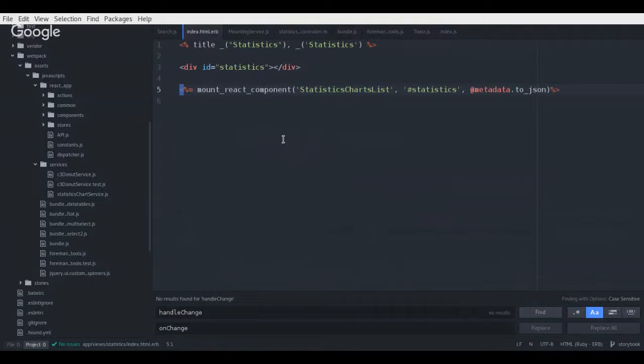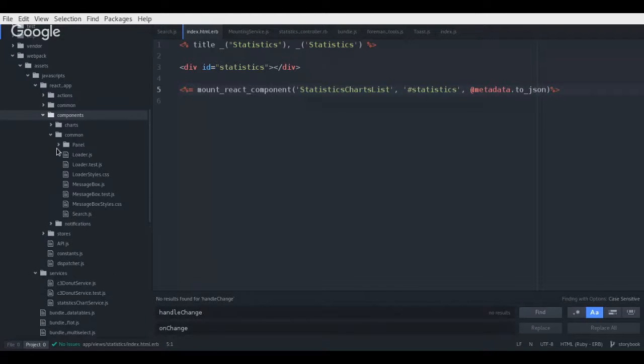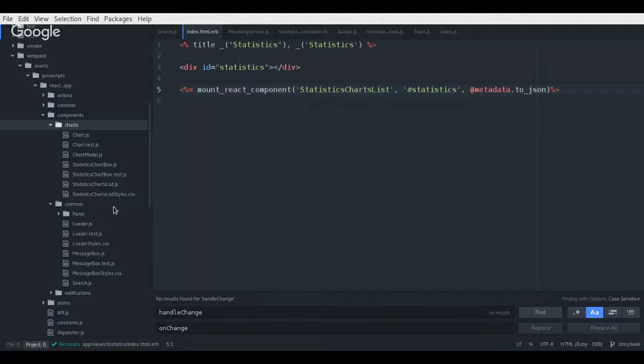Okay. So I'm going to dive in a little bit. I'm just going to follow this path, and I'm going to show you on the way a little bit of the statistics implementation. So once the ERB calls this Mount React component, it goes down to the statistics chart list, which exists under components. We have a charts folder, and it has a statistics chart list.